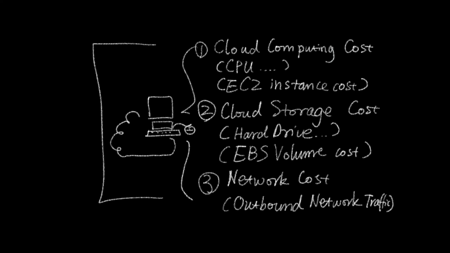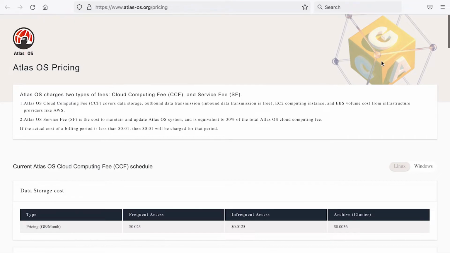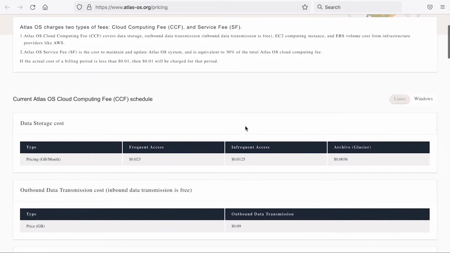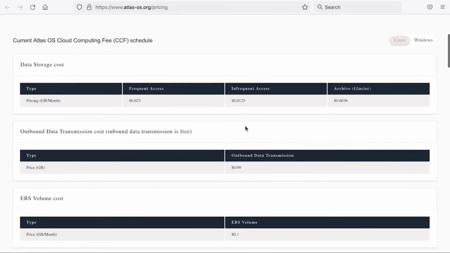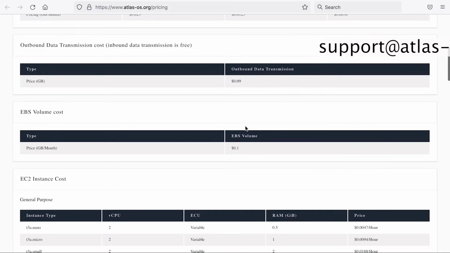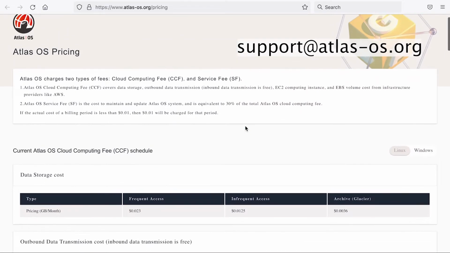The detailed pricing information can also be found on the pricing page here. Please read this information carefully, since this will be applied to your Cloud PC as well as your other cloud usage on AtlasOS. If you have any questions, please don't hesitate to contact us at support@atlas-os.org.